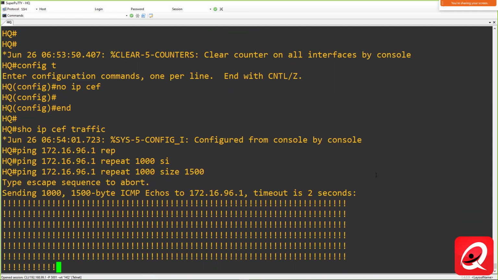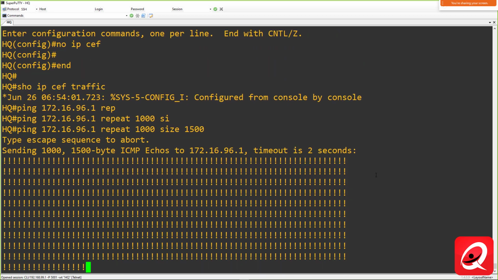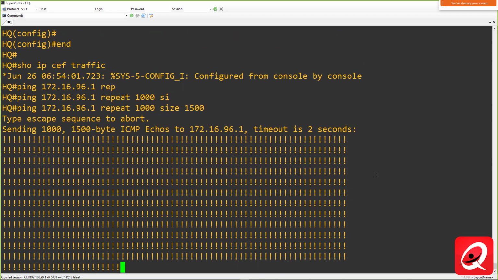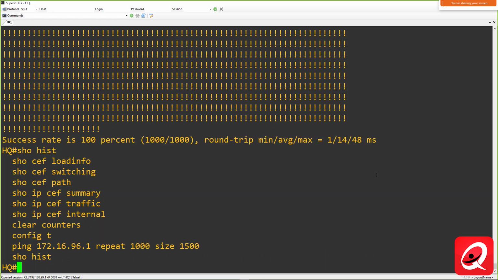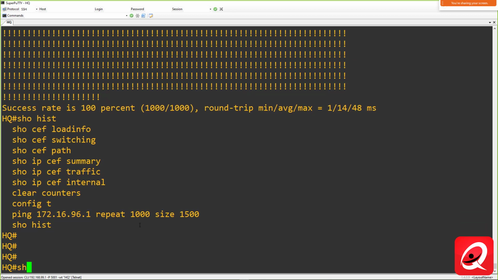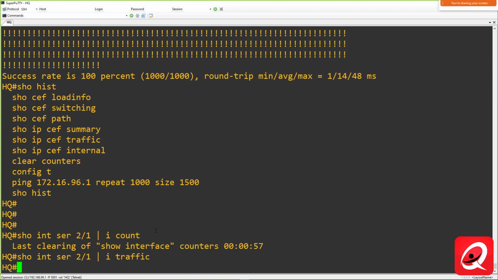Let that go. And then if I now run my command to verify, show history, and it's not in there, I lost it. All right. Show interface serial 2.1, include count. Traffic. Can't remember which one it was. Let's just do the whole thing.